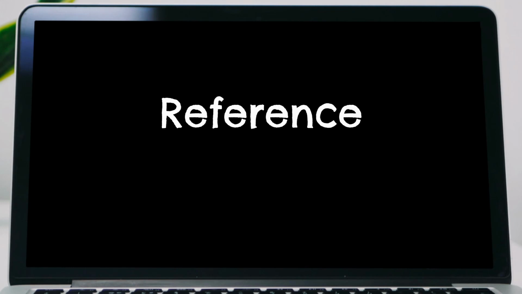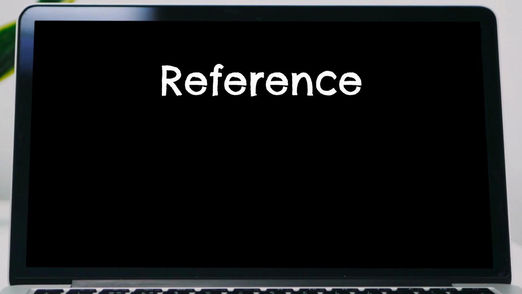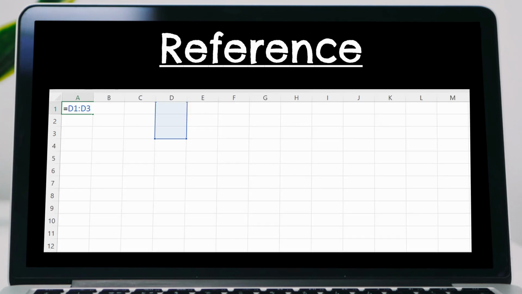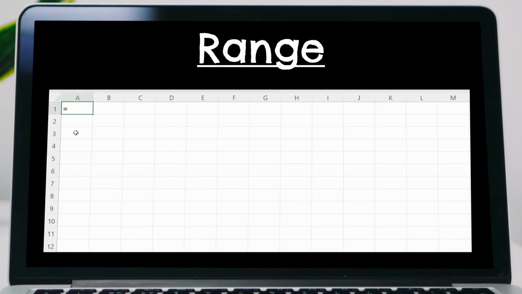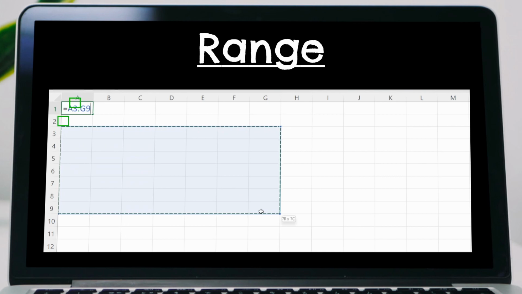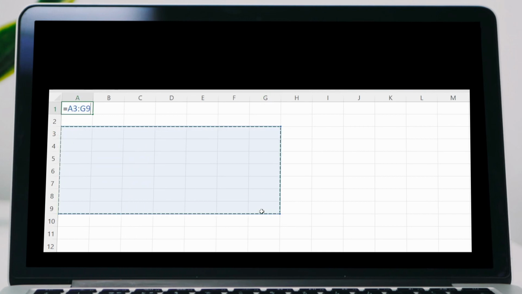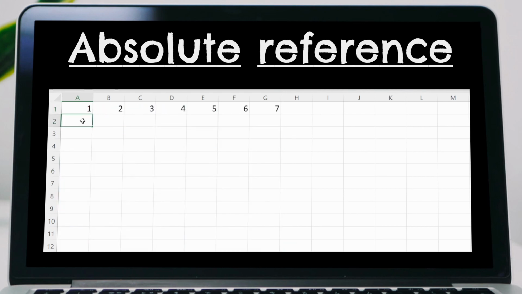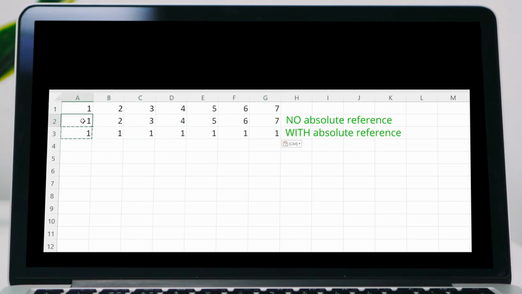When working with functions, you will also need to understand what a reference and a range is. A reference is simply a cell or a range of cells in a worksheet, a different worksheet, or even a different workbook. A range is a collection of two or more cells and is defined by the reference of the upper left cell and the lower right cell, separated by a colon. References and ranges are separated by a comma. References and ranges can also be made absolute, meaning that the reference does not move or shift when you copy a formula to a new cell.